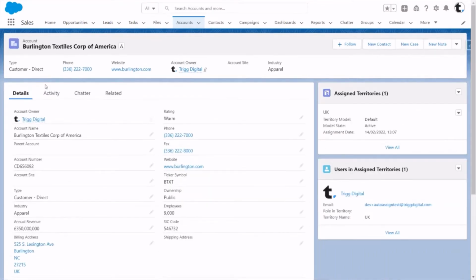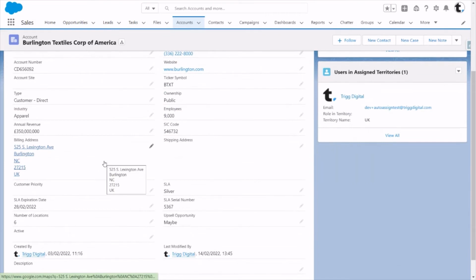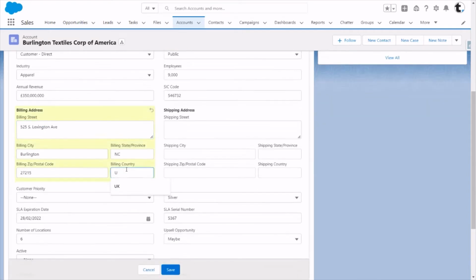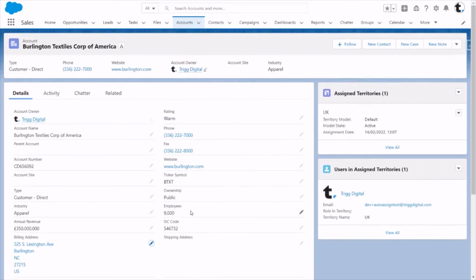Diving into the Burlington Textiles Corp of America account, you can see that the billing country is currently set as UK. If I edit this as US and press save, the record will now be updated and I'll expect the assigned territories to automatically update to US. As you can see, our solution has now run in the background and automatically updated the territory assignment.